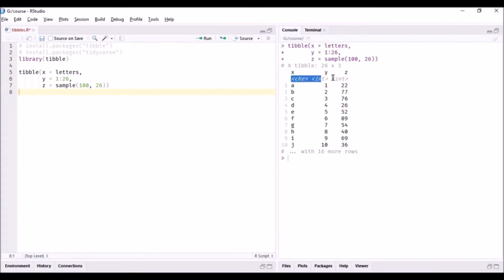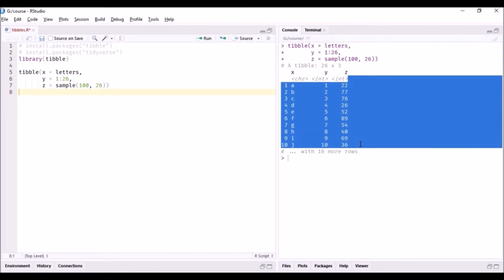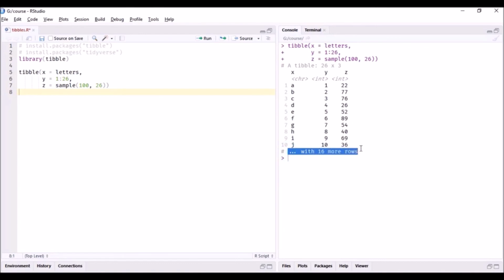Then you can see the data type. Right? So the first one is character because it is alphabets or letters. The next 2 are numbers, and they don't have any decimal value, so they are treated as integers. And then you'll see the first 10 rows of your data. Right? So here the first 10 rows data, and then it says there are 16 more rows.